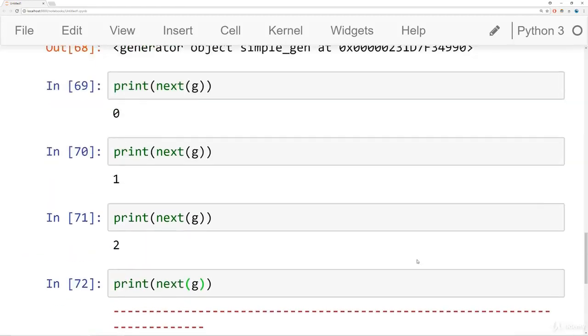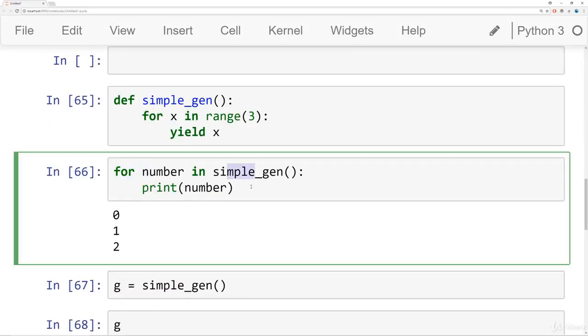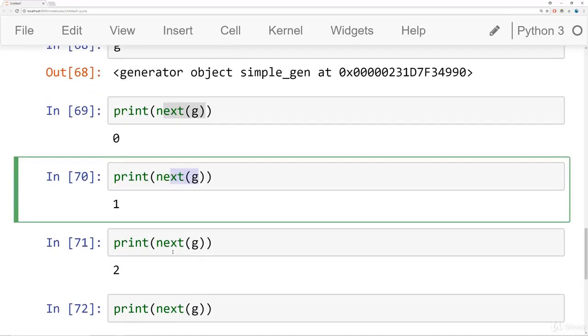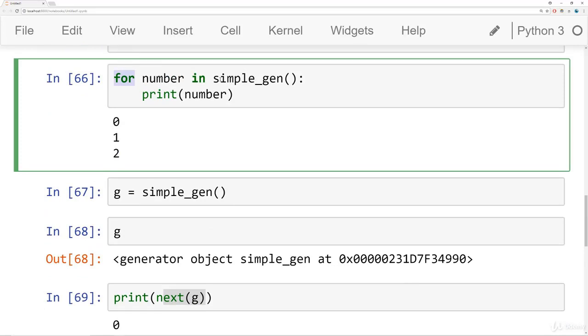So this is another interesting thing to think about. When you're actually calling this for loop on this generator, what the for loop is doing is it's saying, hey, give me the next thing. Hey, give me the next thing. Hey, give me the next thing. So that's what this for is doing internally on this generator object.